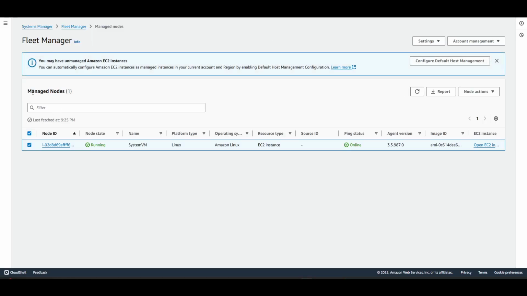As you see in these managed nodes, we have that instance, and I could connect to the instance without any key pair, without any SSH, without any remote connection. I can start a session, a terminal session, and connect to my managed nodes.